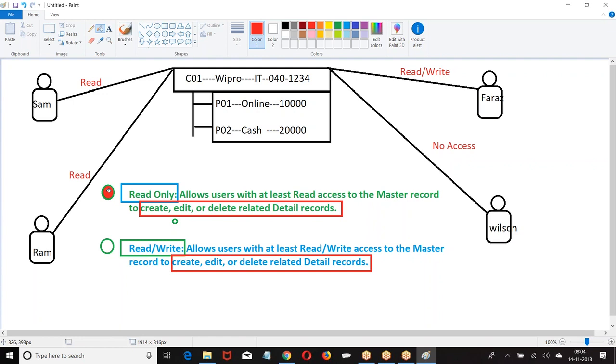So if I enable this, who is getting this permission? Sham, Ram, Faraz. Now why? Sham has a read permission on the master, Ram also has a read permission on the master, Faraz also has a read permission. So Sham, Ram, Faraz can perform create, edit, delete on the corresponding child records. Now I have selected this option.